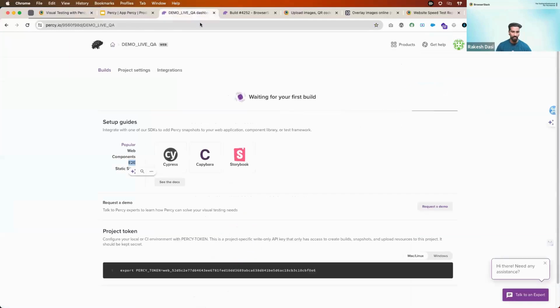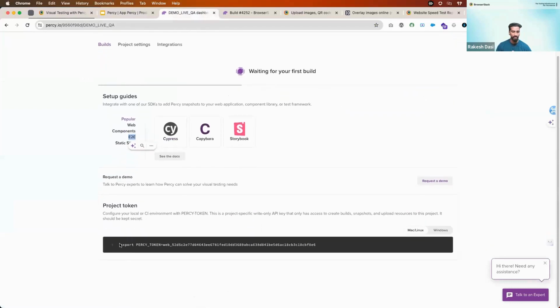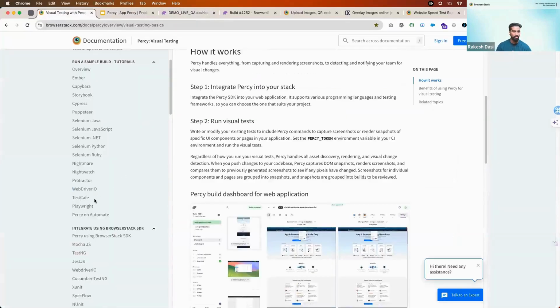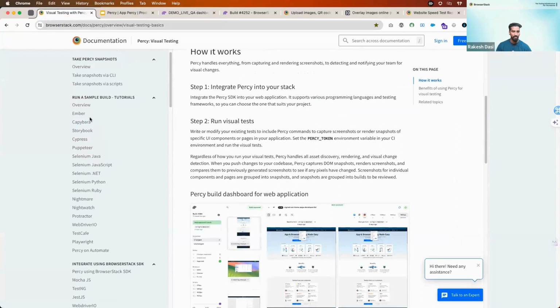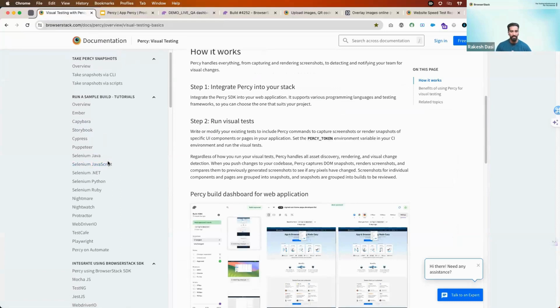If you want to get started, all you need to do is create a project. Over here, I have created a web project, and all you need to do is add this Percy token into your existing framework. We do support multiple frameworks. We support Ember, Cypress, and most of the popular frameworks like Selenium, Java, JavaScript, etc. All you need to do is add the Percy token within your environment variable and install the Percy CLI command. And that's where you will be able to upload the Percy snapshot into the Percy server, and identify the visual changes.